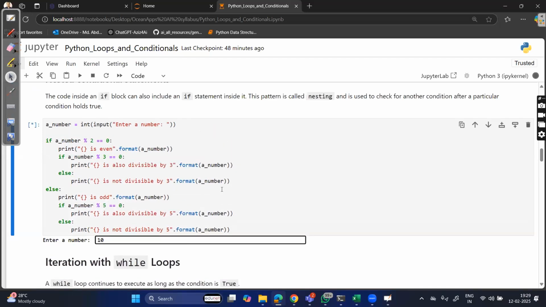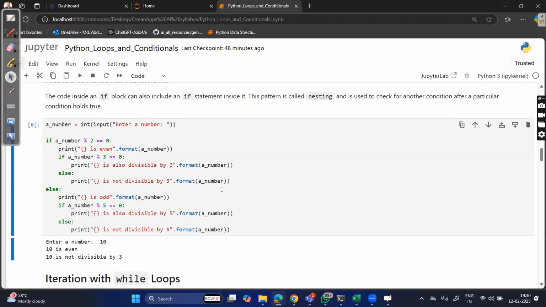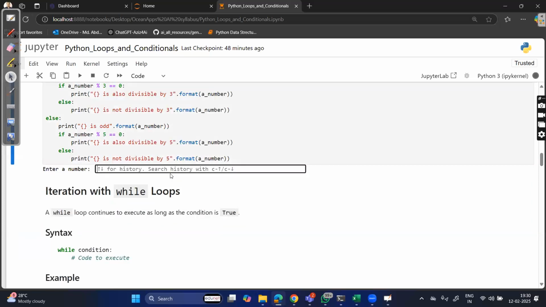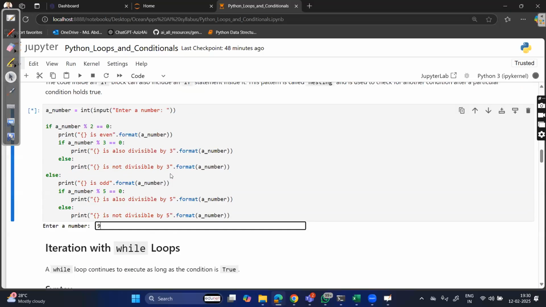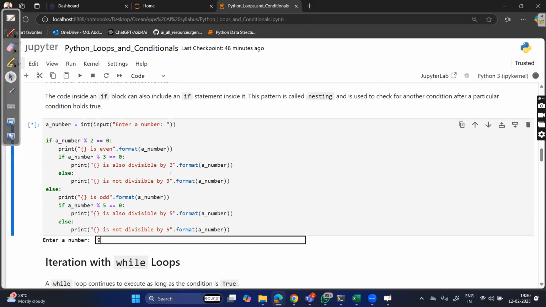If the number is 10, 10 is even. 10 is not divisible by 3. Exactly. 10 is even and it is not divisible by 3. Right. Hope you are getting my point. So just check all the things, something like suppose if I take 9. 9 తీసుకుంటే అవుట్పుట్ ఏమొస్తుంది?